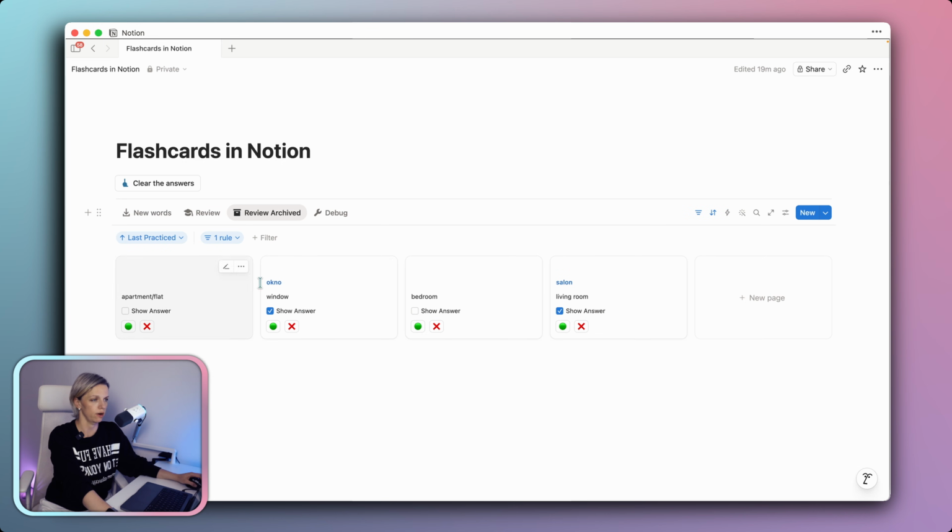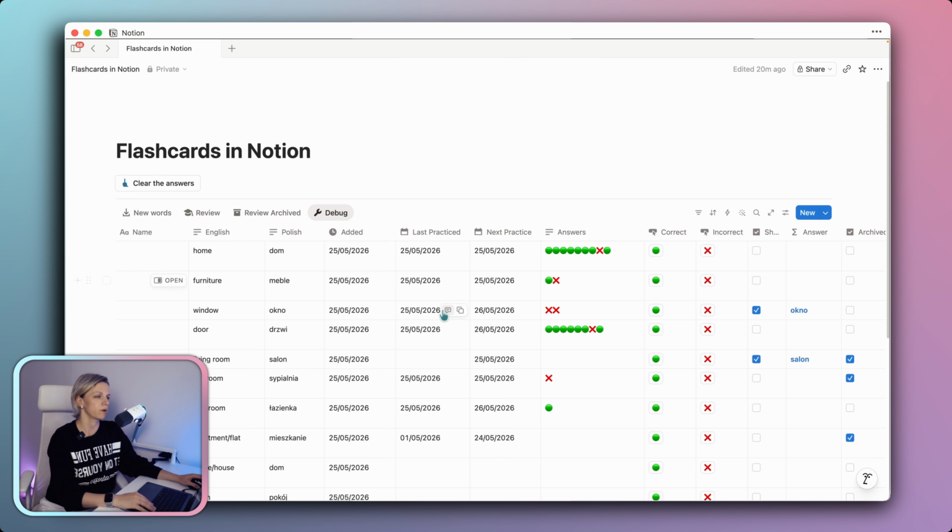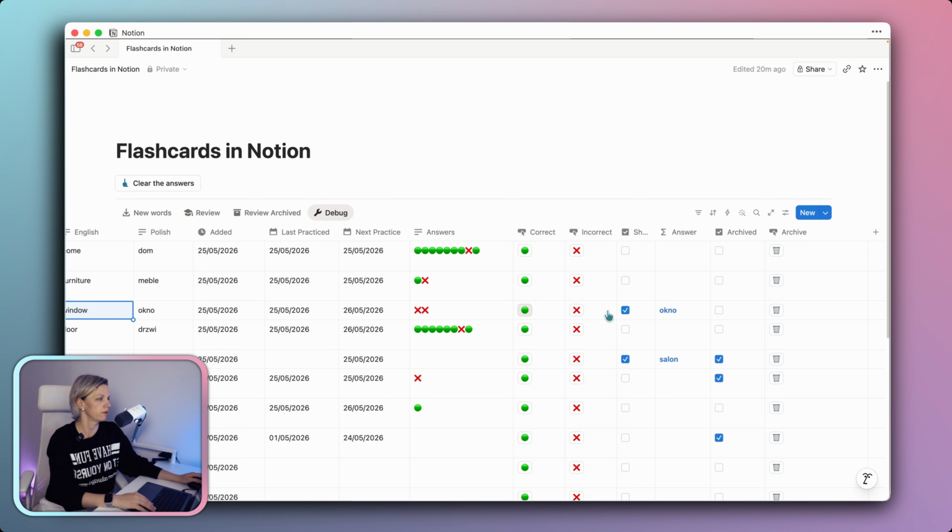A window. I see the answer and I can't recall it. I want to get this card back to my review system. So I click this, so it disappeared from here, and I expect to see the next practice date tomorrow. Here is my word window. Next practice date is tomorrow, and this card is not archived anymore.